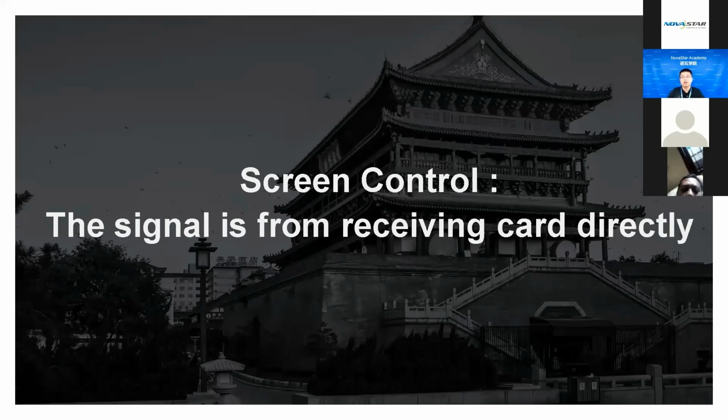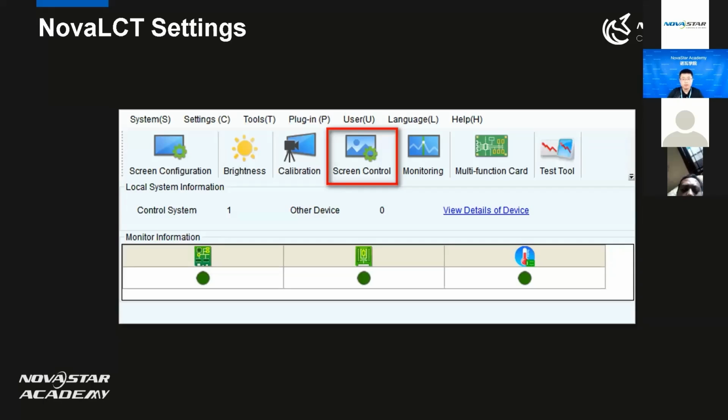If the problem is still there when you enable screen control, it means the issue is related to the receiving card hardware. So you can check the receiving card firmware, the RCFGX file, or the receiving card hardware. But if the issue disappears once you enable the screen control, the issue should relate to the LED controller. This function is quite useful in the first place to start troubleshooting. So where is it? It is in NovaLCT screen control, very straightforward.